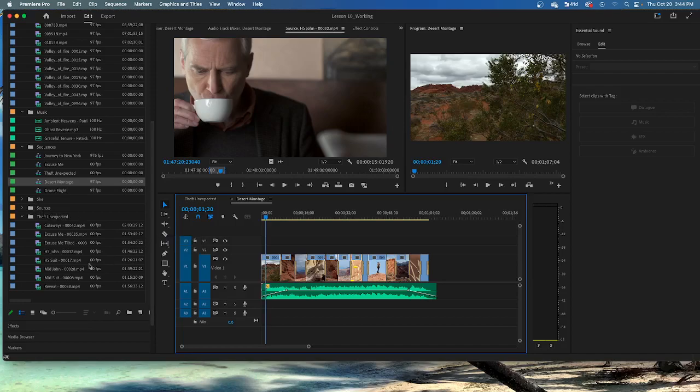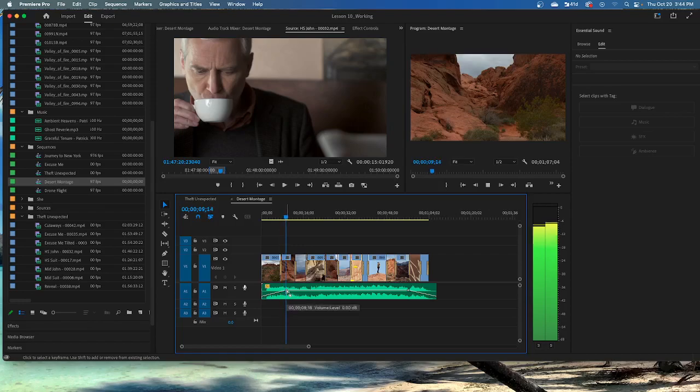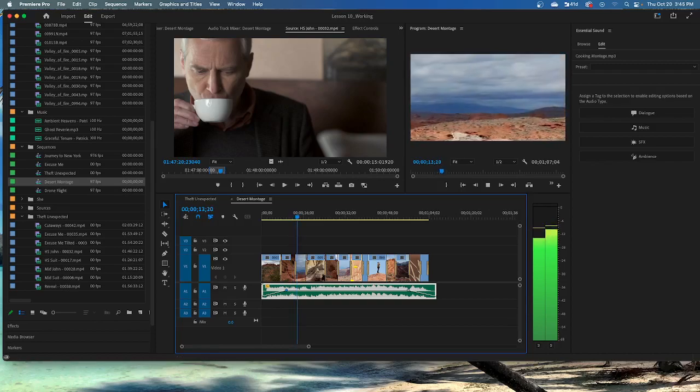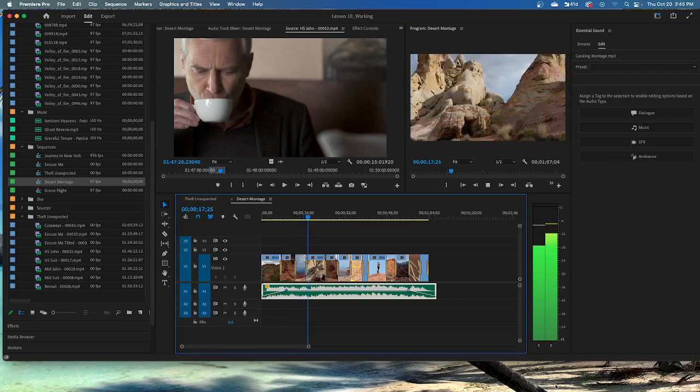Play the sequence, and while you do, try clicking each of the solo buttons at the bottom of the audio meters. When you select a solo button, you'll only hear the channel you select.